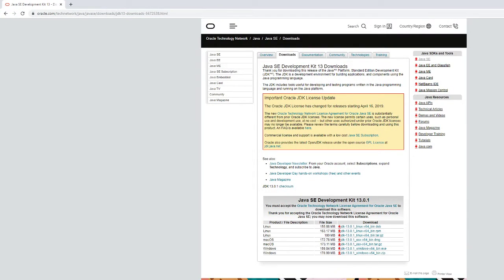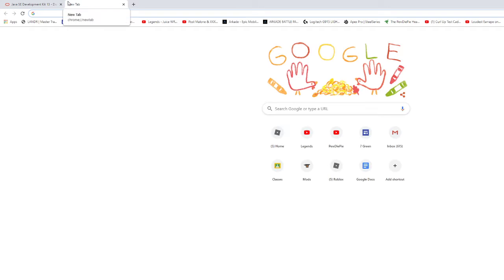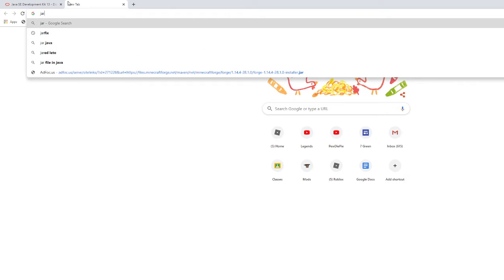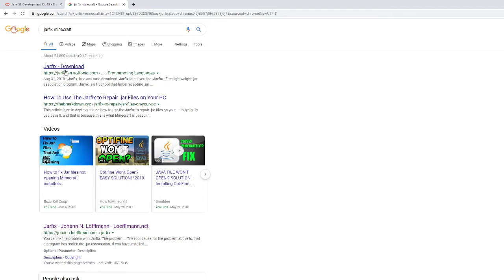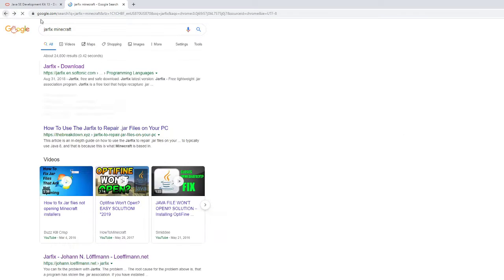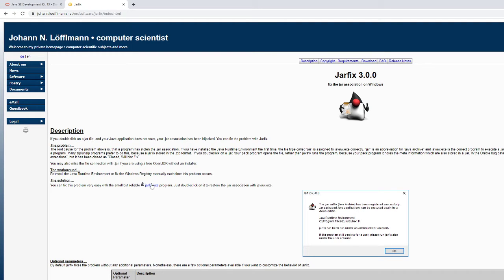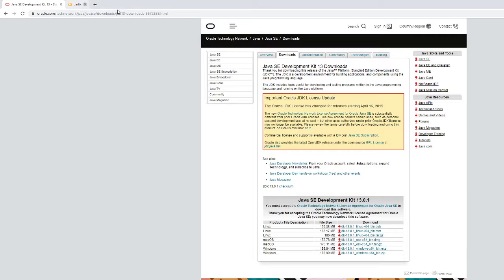If for some reason your Forge file isn't working when you open it, so you want to open it, go through the installation process. Then if it isn't working for some unknown reason, go to Jarfix. Search Minecraft, Jarfix download. I'm gonna go to Jarfix right here. You're gonna just press this little button right here. It'll run it. It should fix everything.